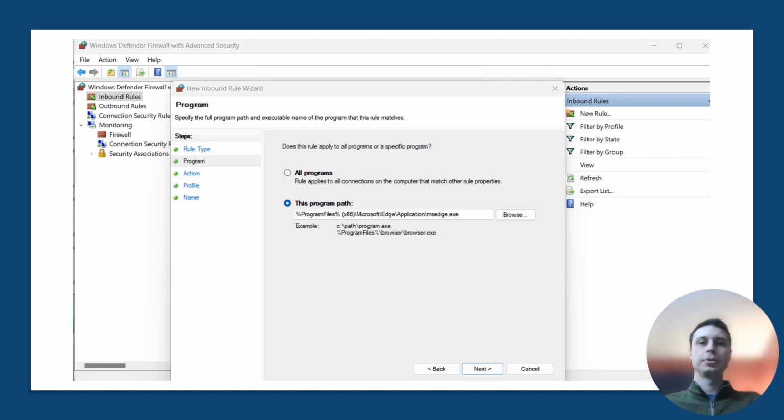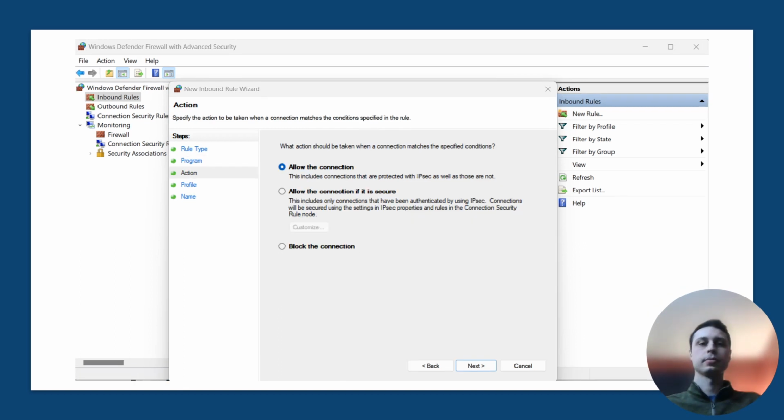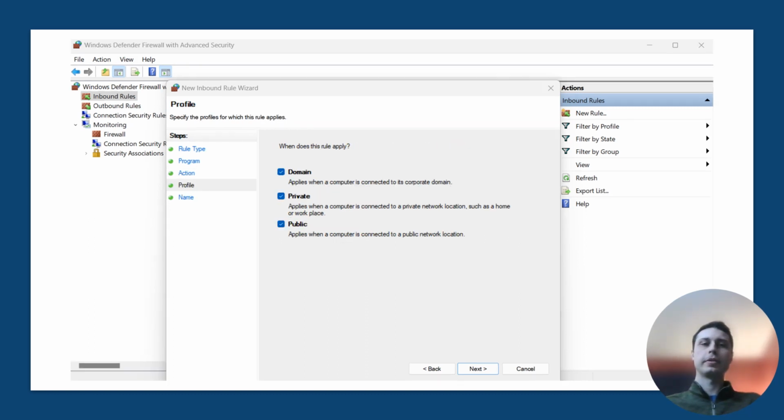In program, you can browse the program that the rule concerns. In this case, for my example, I'm setting up a rule for Microsoft Edge. In action, you can decide what the rule does to either allow the connection if it is secure, or block the connection entirely. I selected to allow the connection for this example. In Profile, you can pick where or which type of Windows network the rule applies to. I just left them as the default for all.